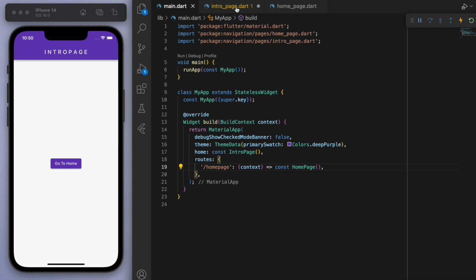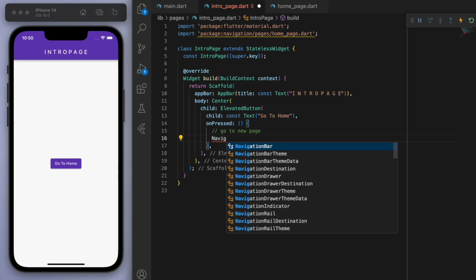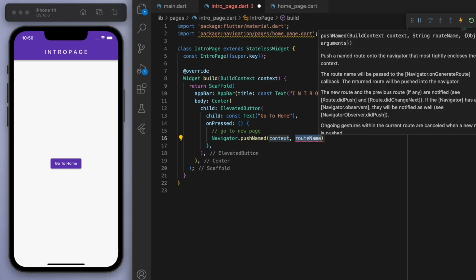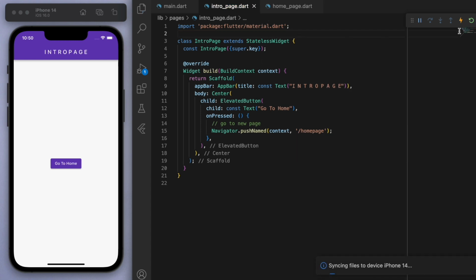And so in our code, let's say we go back to our button, we can just say Navigator.push is the one we used before, but now we can say pushNamed. And so now in the route name, we can just say homepage. And so this just makes it a lot easier when you're dealing with a lot of different pages here and there. So it should do the exact same thing.